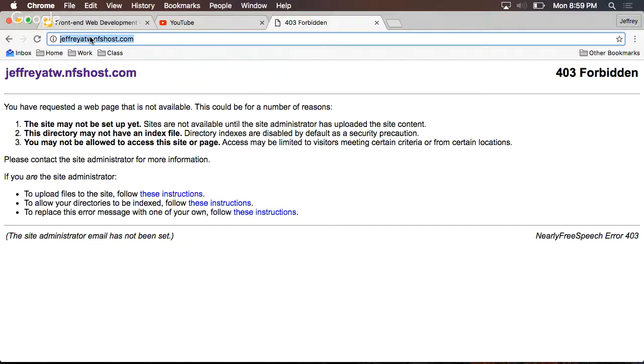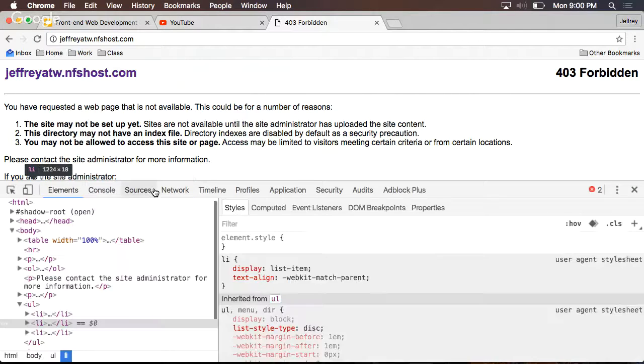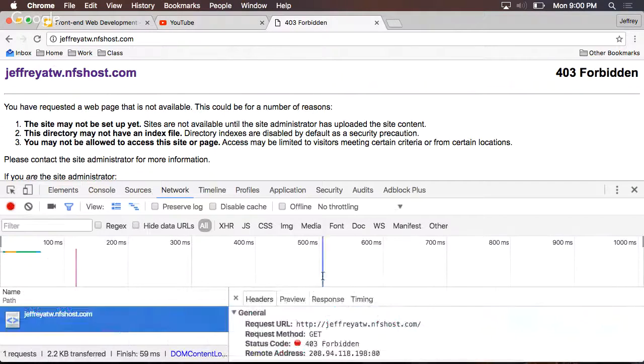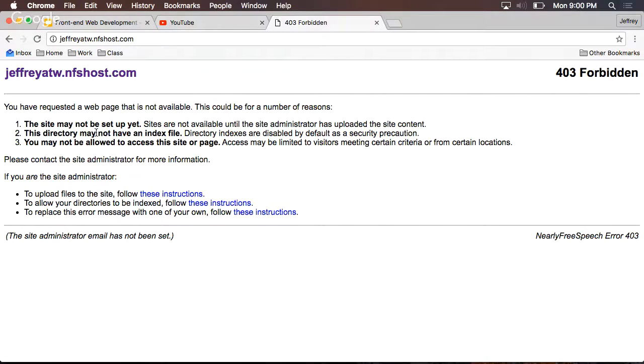This is something that all of you can access right now. In other words, we are actually on the internet, and I've just created a little site. Of course, the site has an HTML page with a 403 forbidden because what's happening is that you're asking for index.html on jeffreyhw.nfshost.com, and you, the person who's trying to access it, don't have access to it. So the first thing you get is a 403 forbidden response with this HTML. Sign-on may not be set up. Directory may not have an index. You may not be able to access it.